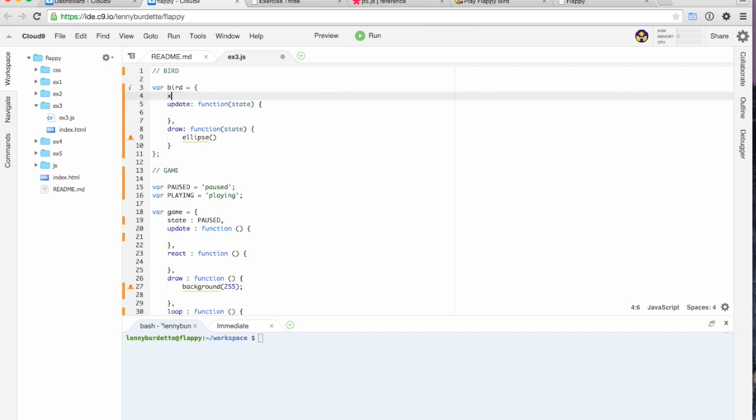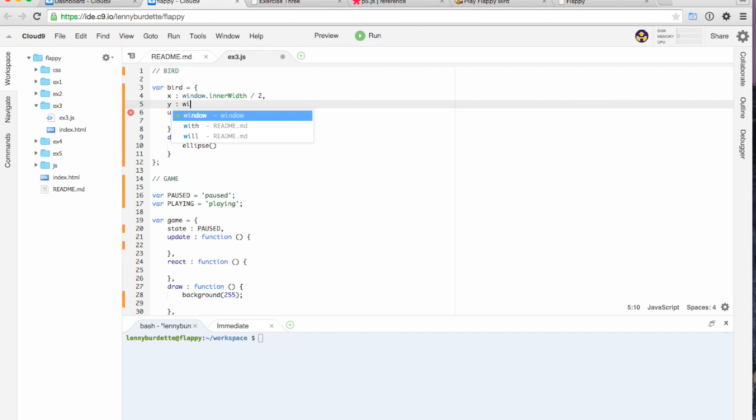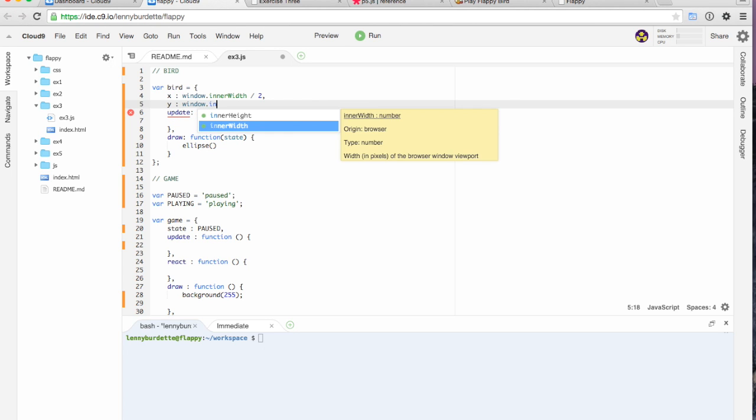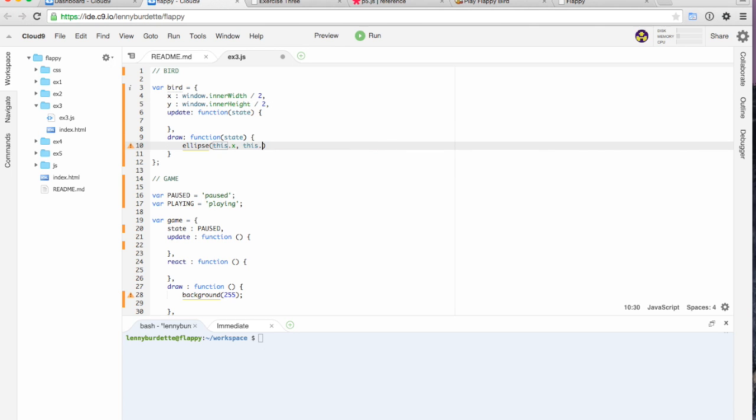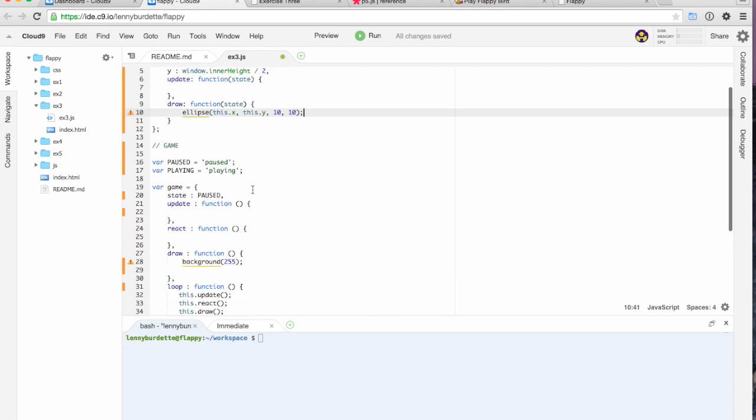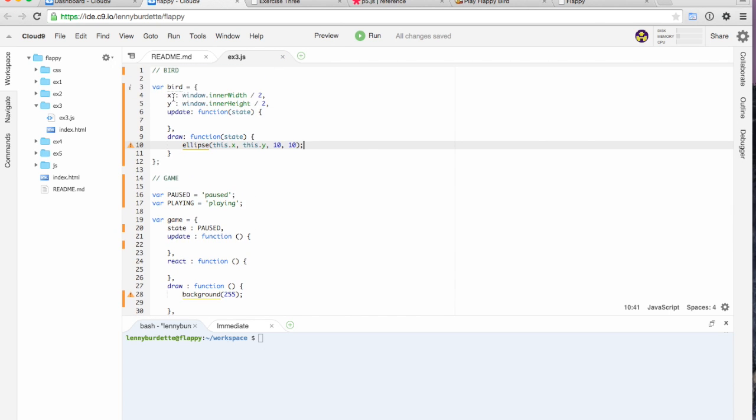Just like we had in the circle example, previously we had an x position, so we can have an x. I'm going to set it to the inner width divided by 2, so that's actually halfway between the left and right edges. I'm going to do the same thing for the y, set it to the inner height divided by 2. And so when I draw this, I can reference those properties with this.x and this.y. And for now, I'm going to give it a height and width as numbers here, but that will change after a while. So the bird now has x and y properties to determine where the ellipse is drawn.